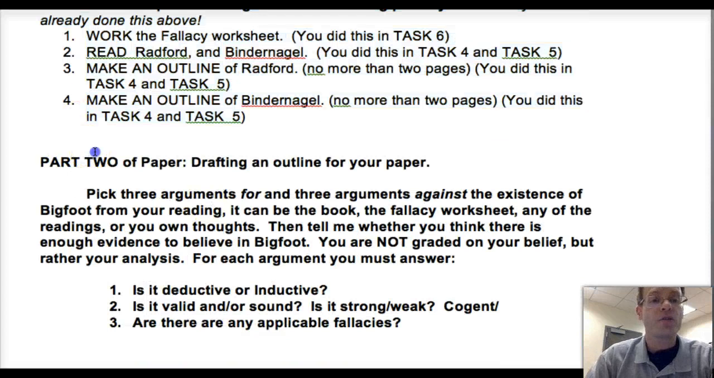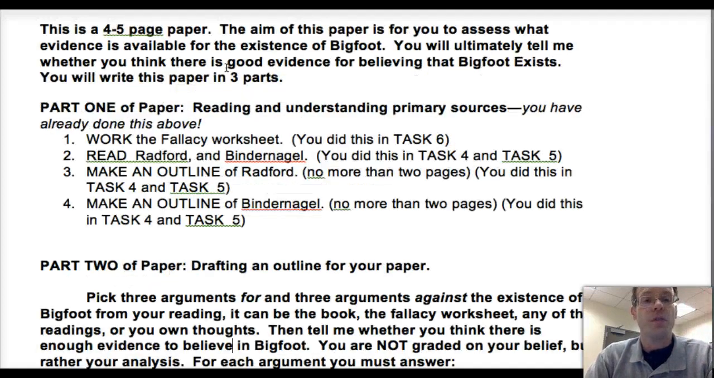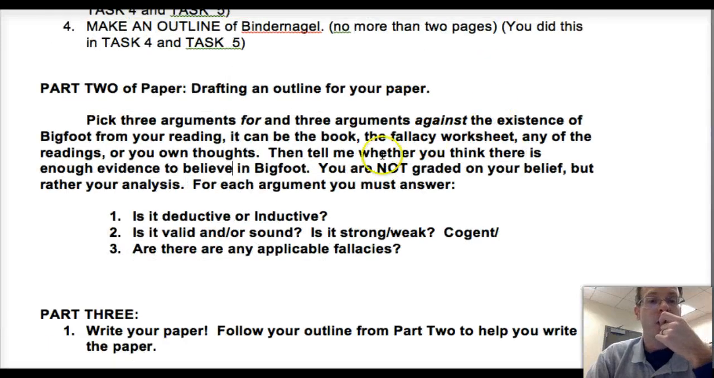Then, for part 2 of the paper, you're going to pick 3 arguments for and 3 arguments against the existence of Bigfoot from the reading, from those 2 articles. Now, you can also pull them off of this fallacy worksheet here. That's perfectly fine. But I want you to present those arguments, and tell me, are these arguments deductive or inductive? Are they valid or sound, strong or weak, or cogent? And then do any of them make errors in their reasoning? Are any of these arguments really just fallacies?